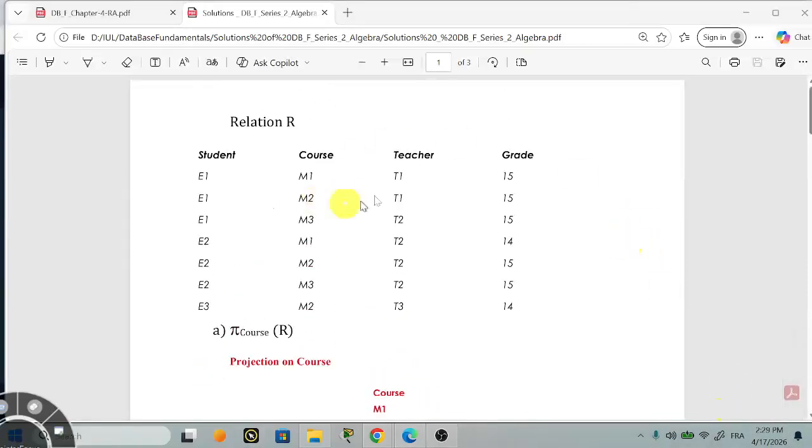So imagine that we have this relation, student R, relation R, student E1, E1, E1, E2, E2, E2, E3. Okay, and course M1, M2, M3, M1, M2, M3, M2. Okay, T1, T2, T3, grades 15s and 14s.